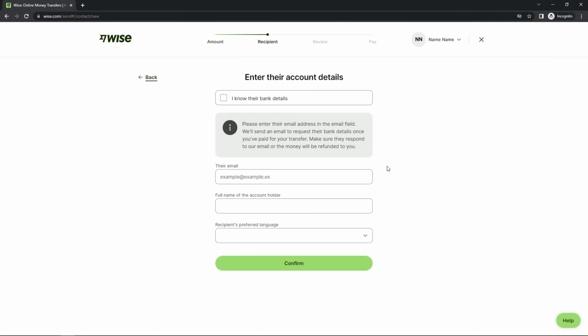Now here is where you want to fill in some basic information for Wise to use to help get the recipient's bank details if you do not have them already. So the first thing you would do is you put in their email, the name of the account holder and the preferred language for the recipient. And what they'll do is they'll send an email to the recipient, pretty much just asking for their bank details for them to fill in for you in order for the transfer to work.